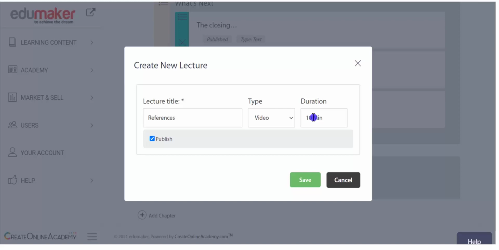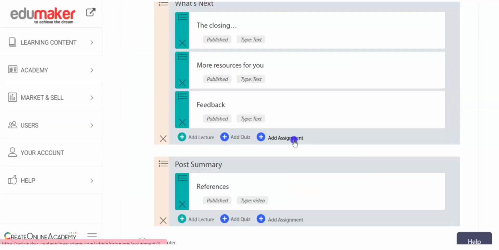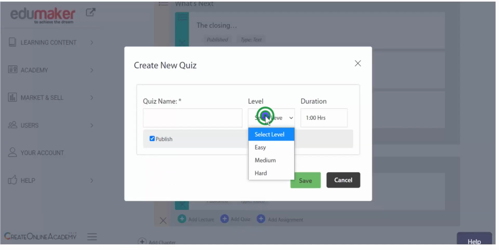Then put the duration of that lecture, which is just for display on the course landing page and has nothing to do with any functionality. But say when you put any video, automatically that video's period will be taken by the system and will be displayed. Similarly, you can add a quiz from here, give it a name, and select the level and the duration.